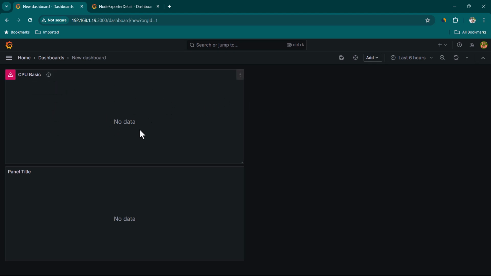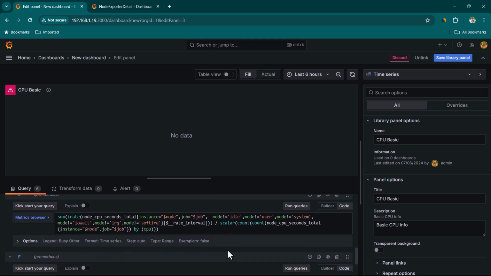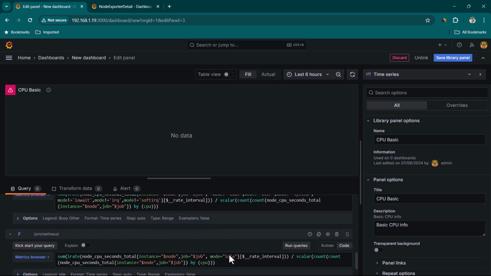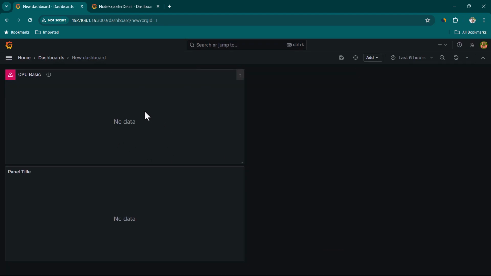Right now we are not seeing any data. Let's see the reason for that. If you click on edit here, you will notice that our query contains variables. Here you can see we have $node and $job, so basically we have only these two variables right now. Since these values are not being passed, or are being passed as blank, that's the reason we are not seeing any data. Let's go back to the new dashboard and click on discard. We are going to fix it by adding variables, and I'm going to show you how to do that.